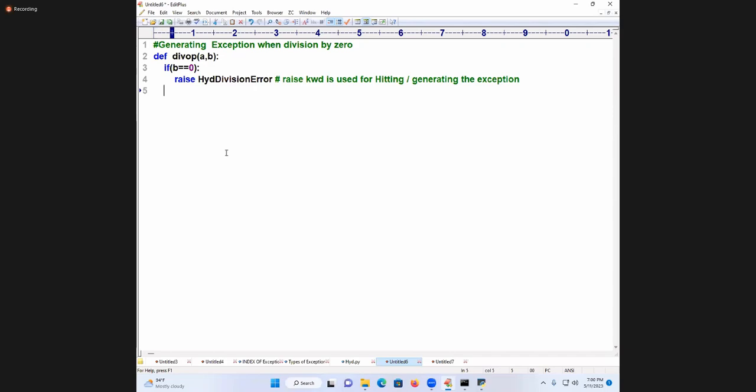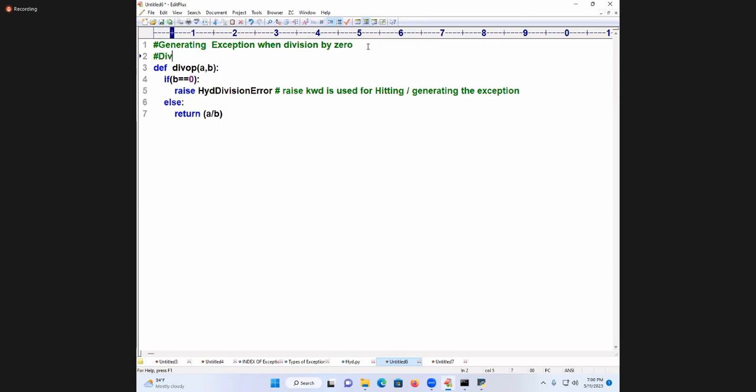So I write else: if the denominator is not 0, return a / b. If the denominator is not 0, do the division and return it. This is our own function. In the function, when the condition is satisfied, I raise my exception. What is my file name? division.py. That is the module name.